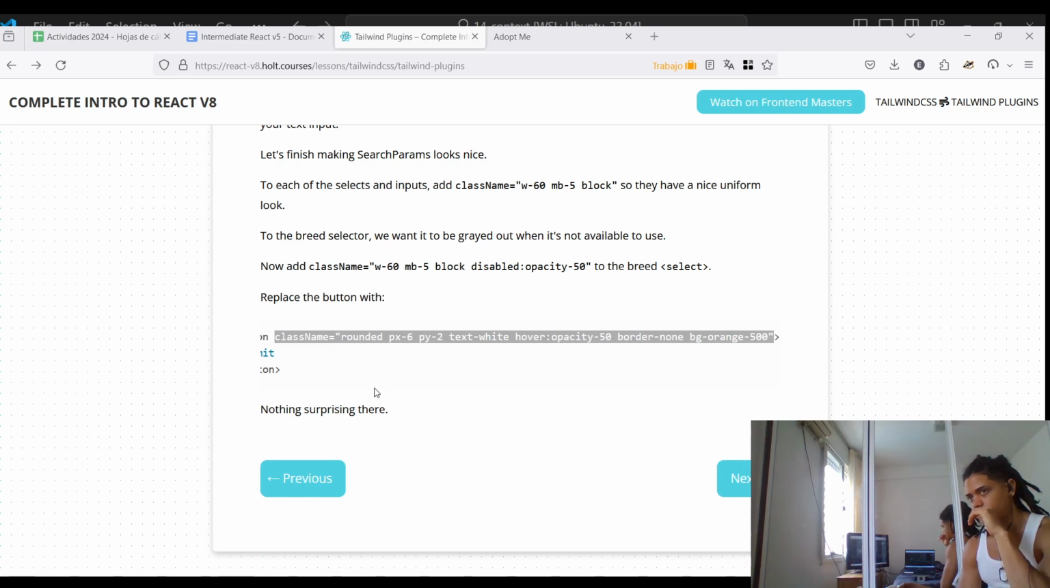So the first thing we want to do is make our own search input. So we say layer. So these are the layers here. Components dot search dash input, and then we're going to do at apply width 60, margin bottom 5, block.